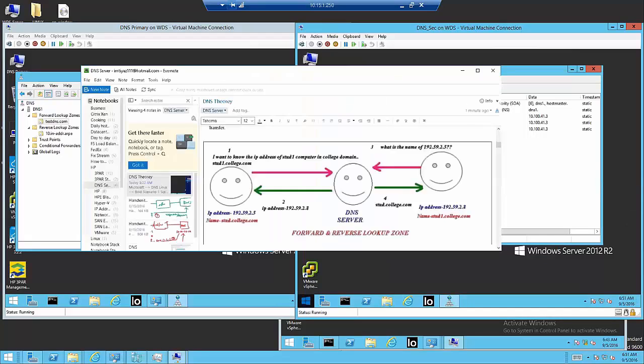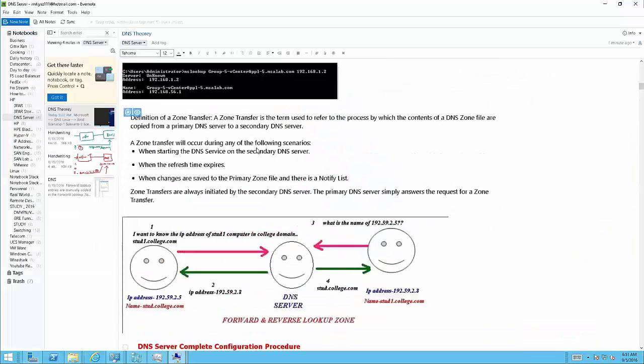I have some notes here. The definition of zone transfer: zone transfer is the term used to refer to the process by which the contents of the DNS zone file are copied from the primary server to the secondary server. A zone transfer will occur during any of the following scenarios. When starting the DNS service on the secondary DNS server, it will go and pull the new records, or all the records that belong to the DNS server.